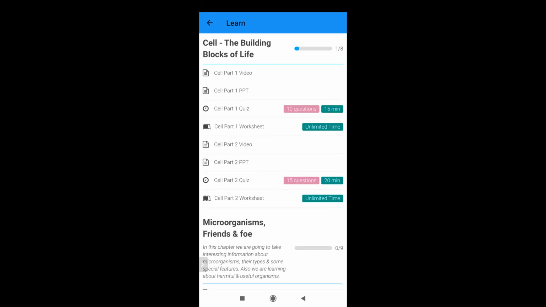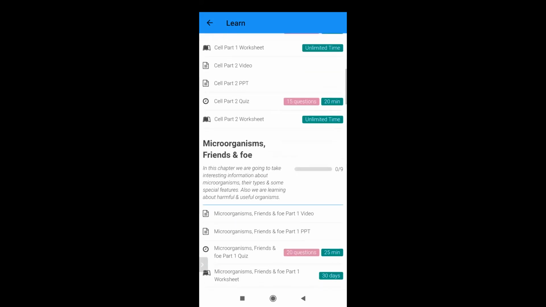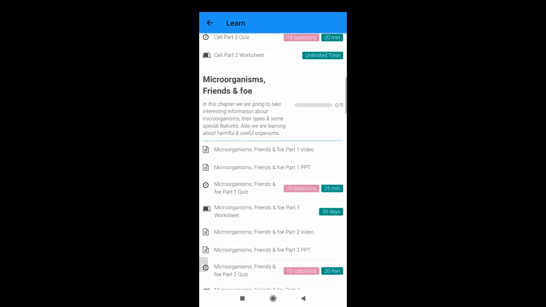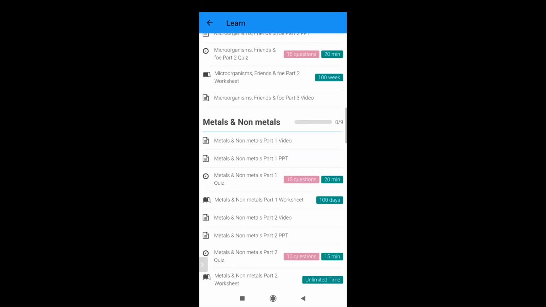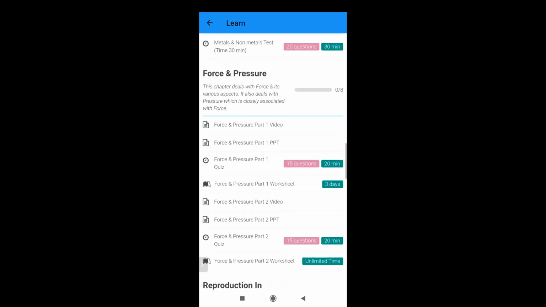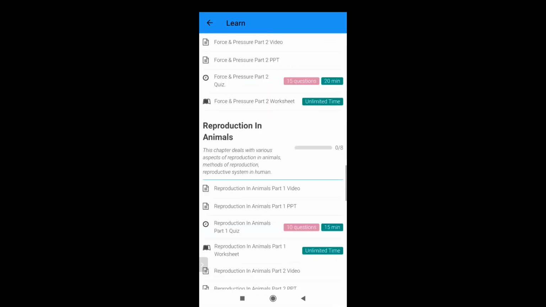Then you can create a new video of part 2. And this is how you will finish chapter 1. Then once your chapter 1 is over, you will add chapter 2. You will again follow the same thing. So one by one, you will keep on adding these details, and this is how you will create your complete learning management system.